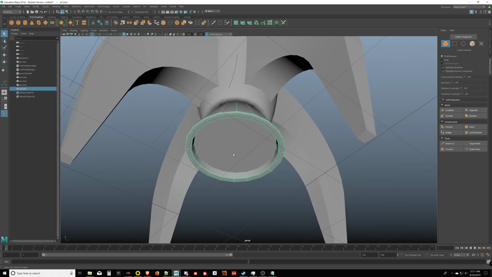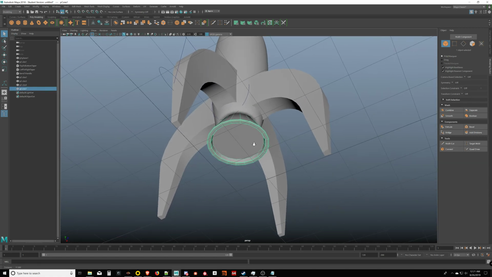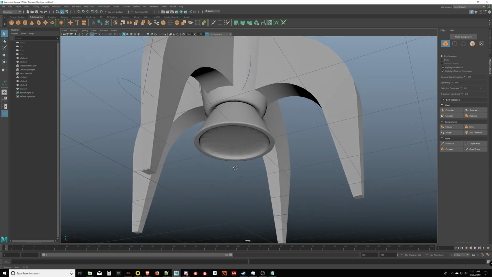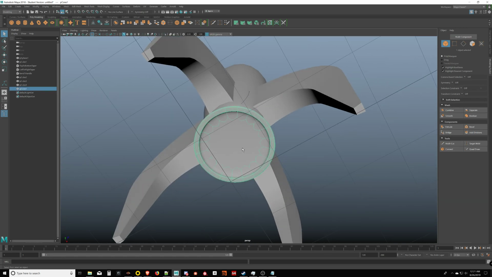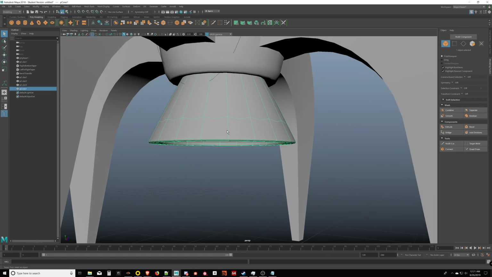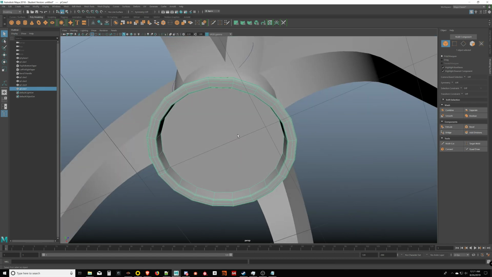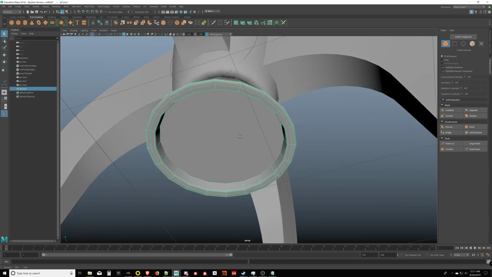Now, it's still really faceted. I'm not going to worry about that too much. We can press 3 with that booster selected, and that will smooth it out. But that previews it as a subdivision surface. Once again, something we'll cover in more detail later. But let's go back to 1. Press 1, and that will make it the default poly view.